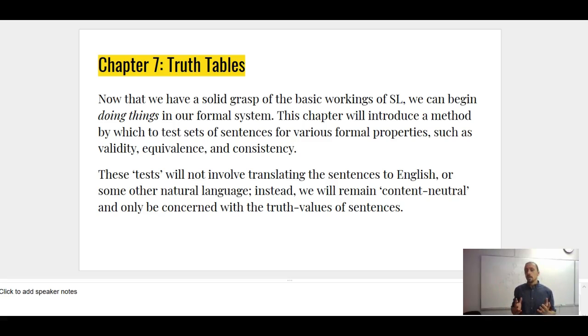If you want to go back to the videos, I think I made 3 videos for Chapter 6, and maybe I'll make a short summary. But now we're on to Chapter 7, and we're going to be using these truth tables to actually start doing things in our formal system. So we're going to introduce a method which we can use to test sets of sentences for various formal properties.